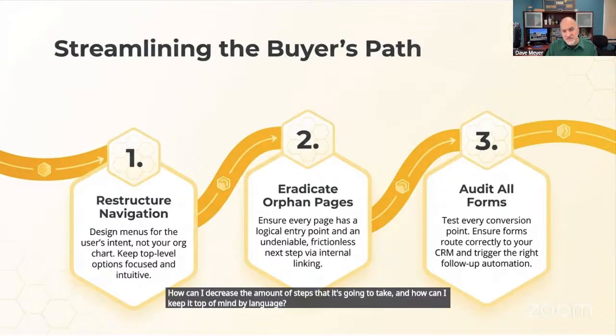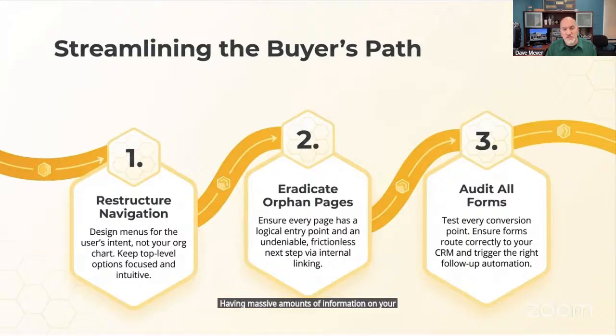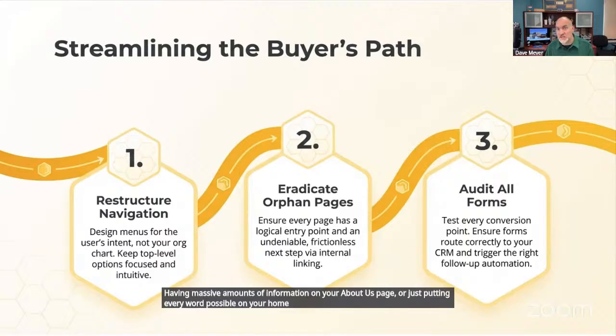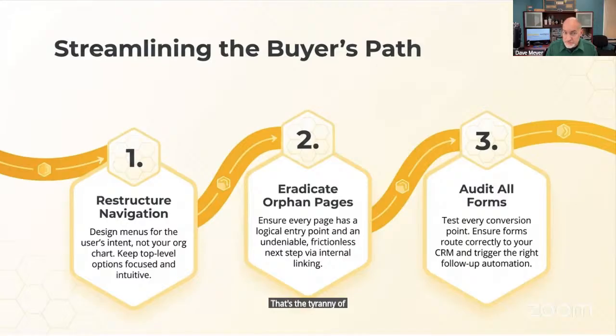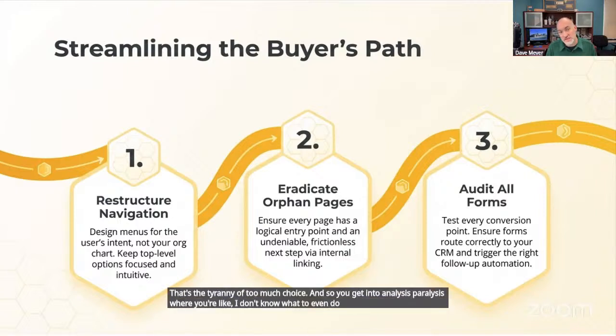Having massive amounts of information on your About Us page or just putting every word possible on your home page so that nobody needs to click anywhere, that's the tyranny of too much choice. You get into analysis paralysis where you're like, I don't know what to even do here, and then you just leave, right? Orphan pages, again, we talked about this a little bit, but remove those. If they don't make any sense, if they're old landing pages and you don't have an ad campaign pointing to those anymore, just get rid of it.